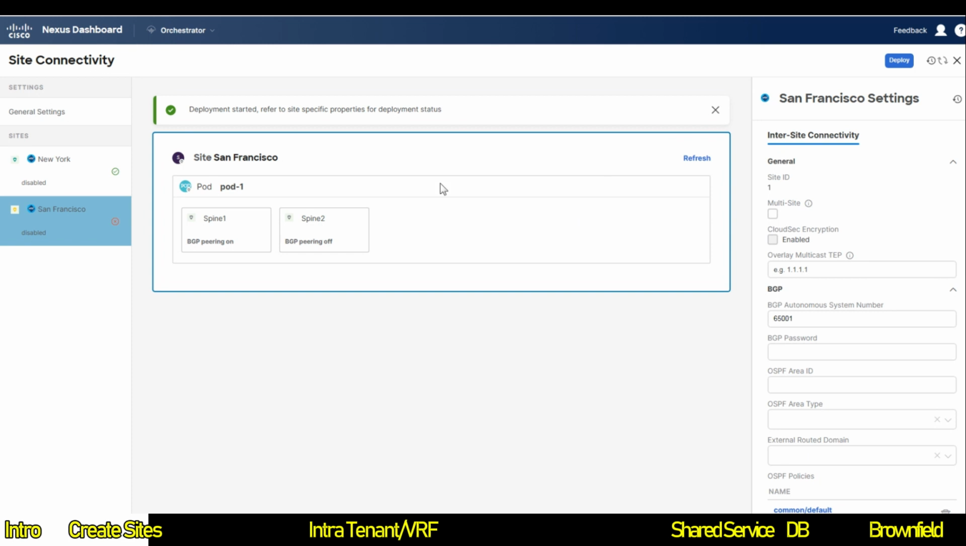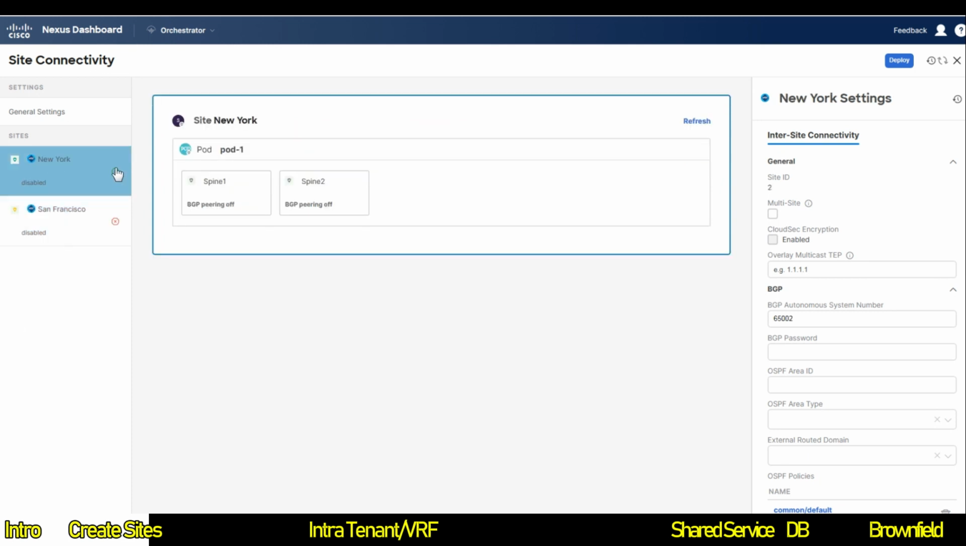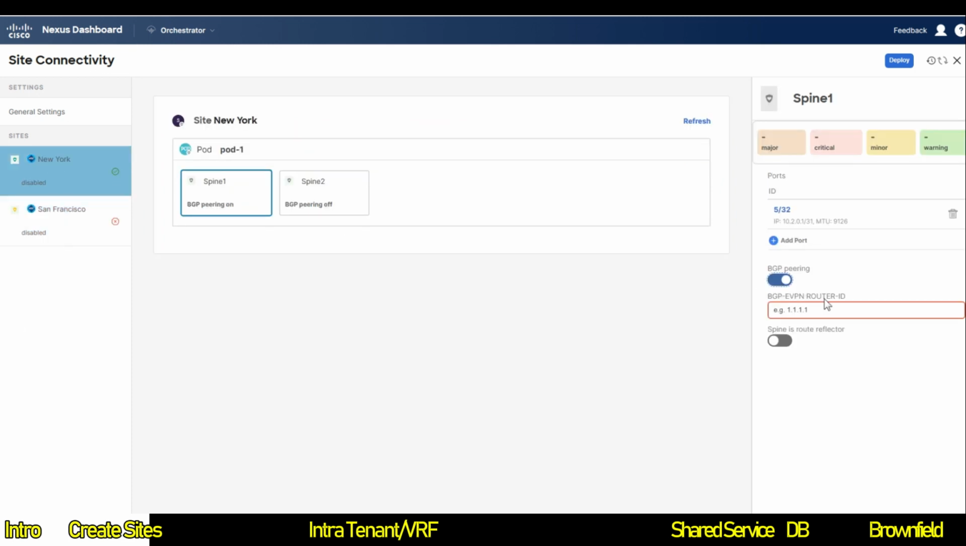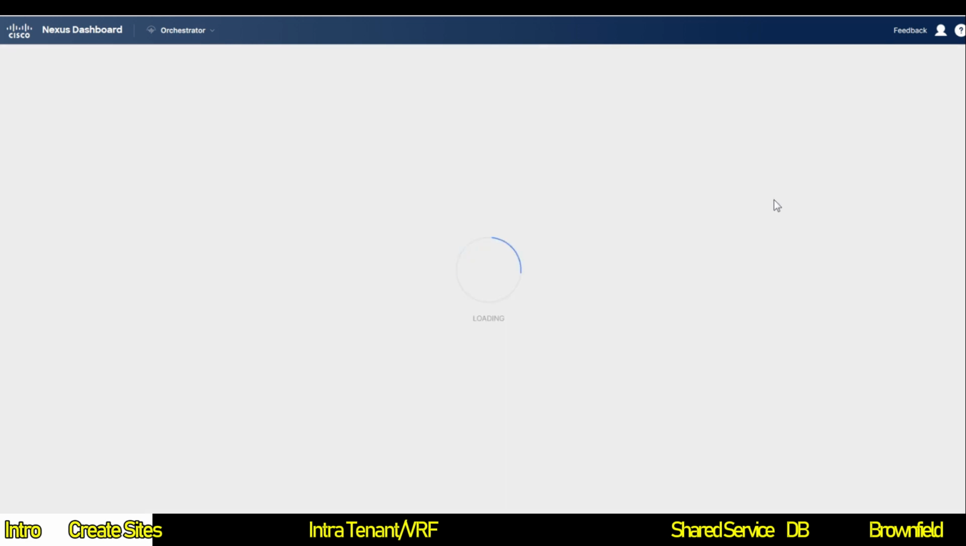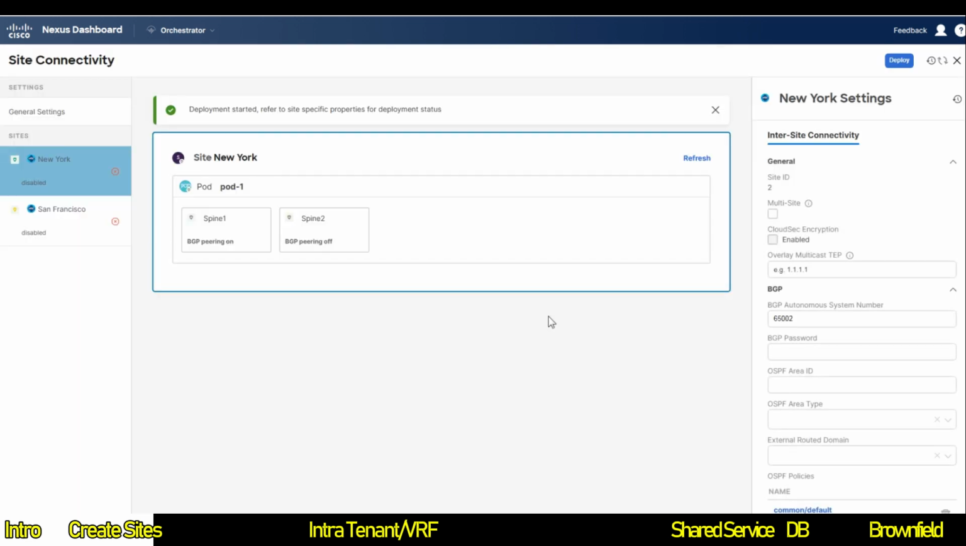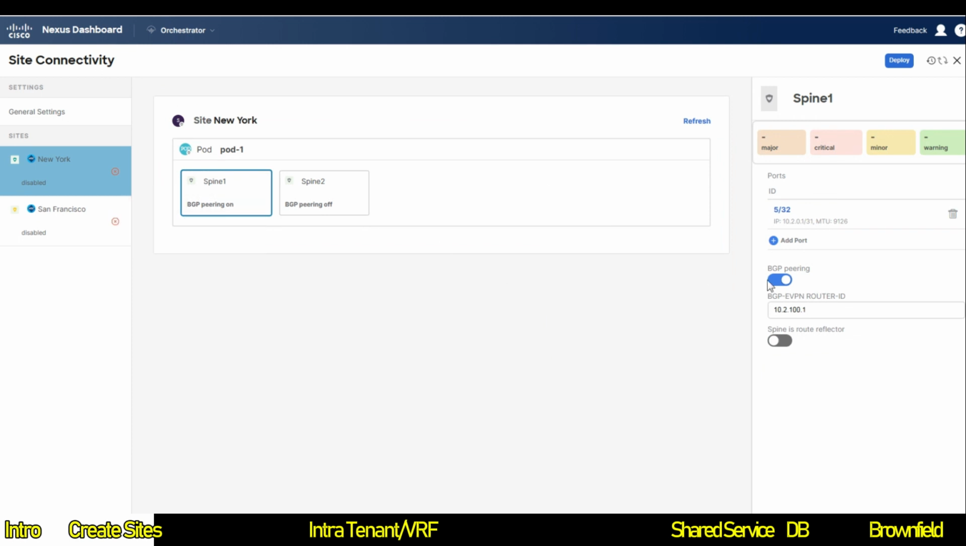Go to the New York site, spine 1, enable BGP peering. The New York site ID is 2, so it's 10.2.100.1, and click deploy. Here, the BGP peering is a toggle, and we're ready to configure spine 2.